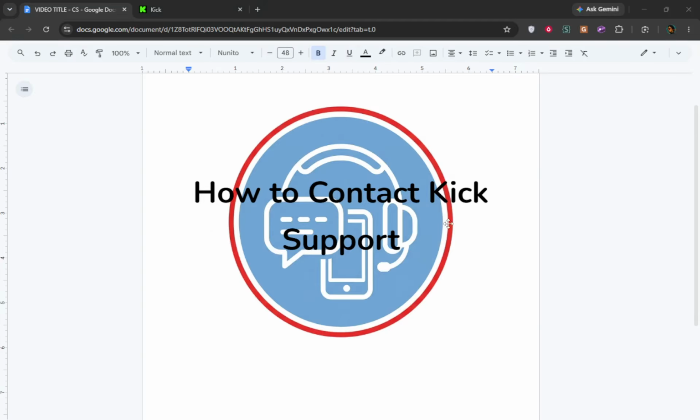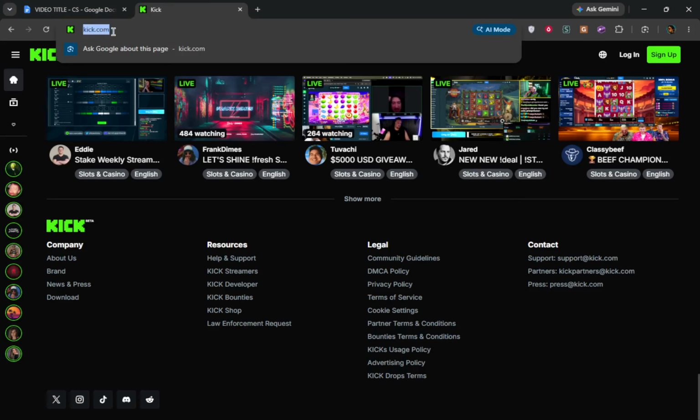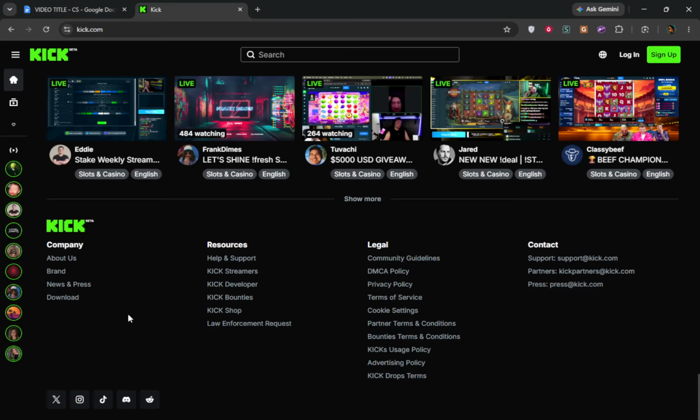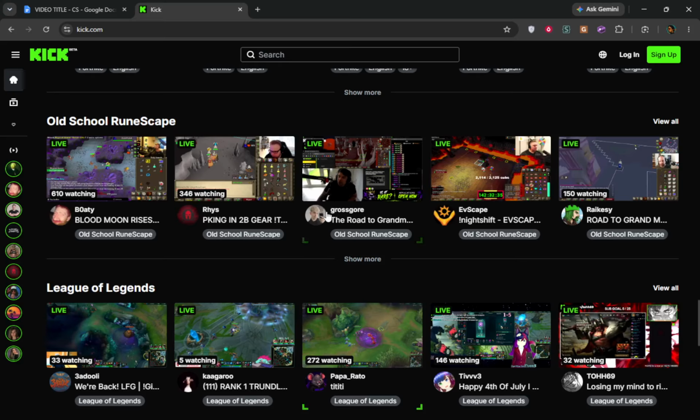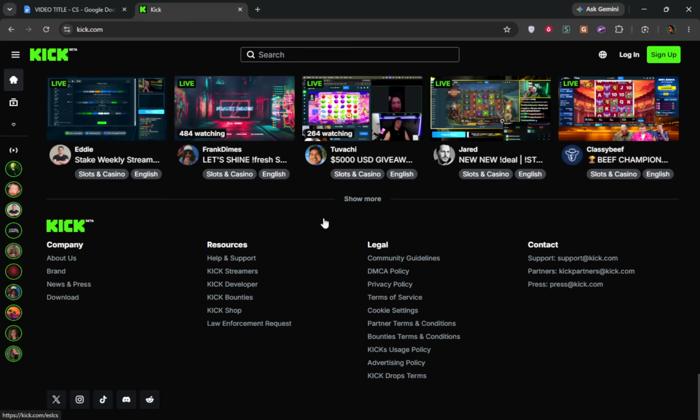First, open the Kick website. You can do this by typing in the URL in your browser or by searching for Kick.com on your preferred search engine. This is your starting point for accessing the help resources available. Once the page loads, you will see the main interface of the Kick platform. This is where you will begin your journey to getting the assistance you need.